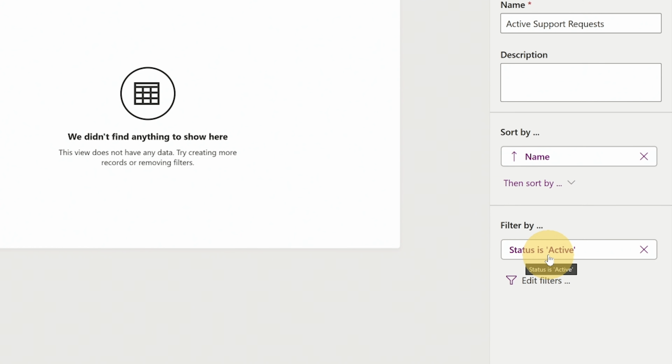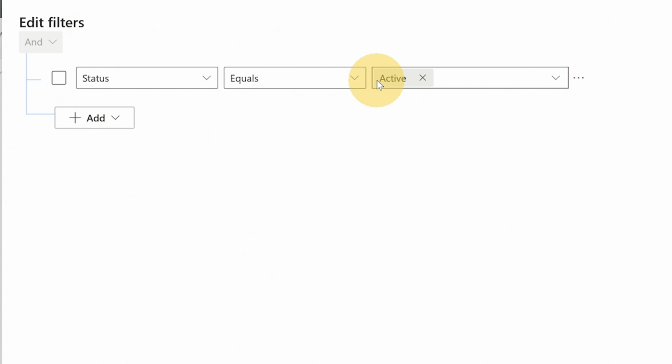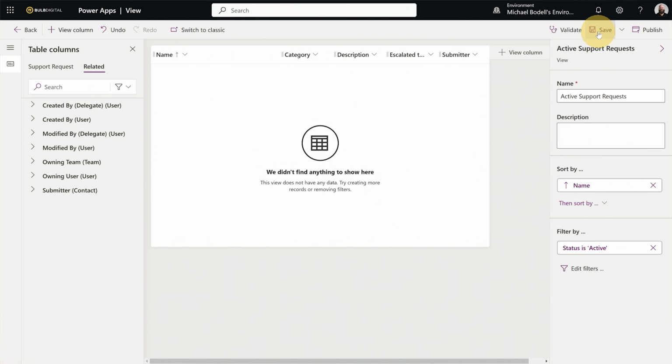So if you remember that soft delete thing that I talked about earlier, by default, all of the views that you get out of the box that are automatically created for you are going to have this status is active filter set. And so that's basically the way that Dataverse or your model-driven app allows users to soft delete something by deactivating the record without actually deleting it and completely removing it from the system. It's because all of these views kind of start with this filter. You can, of course, remove that filter if you want to, or change it to something else, or add other filters as well.